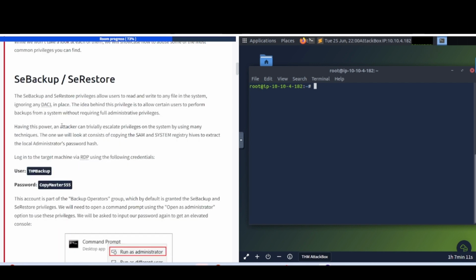And let's talk about SeBackup/SeRestore. All right, it says log into the target machine, RDP, and so on. The SeBackup and SeRestore privileges allow users to read and write to any file in the system, ignoring any DACL in place. The idea behind the privilege is to allow certain users to perform backups from a system without requiring full administrative privileges.